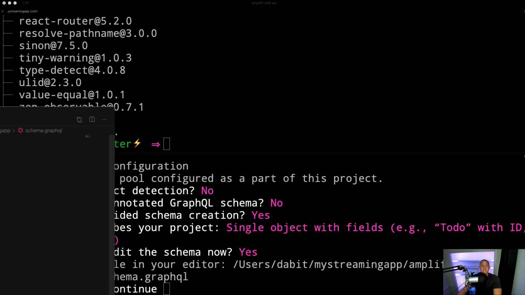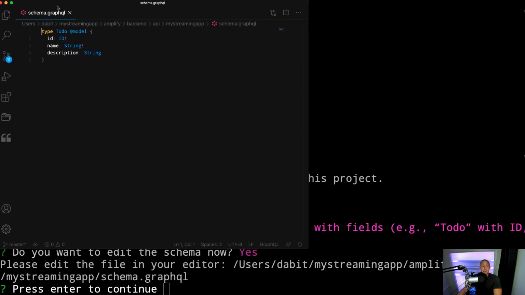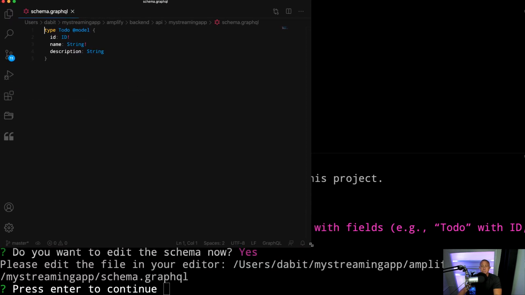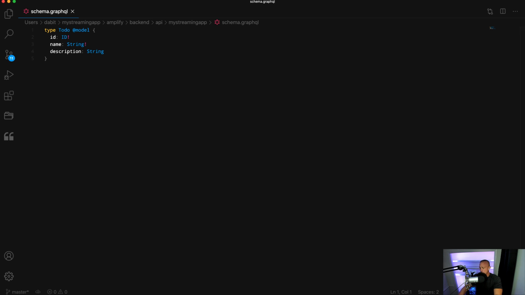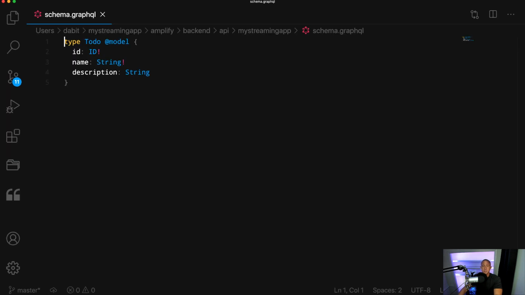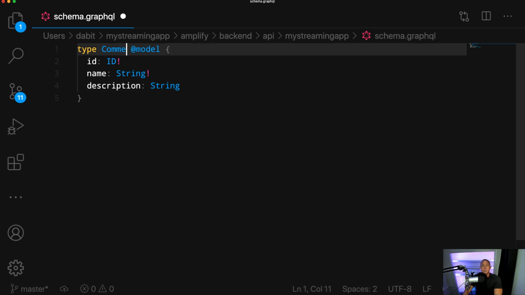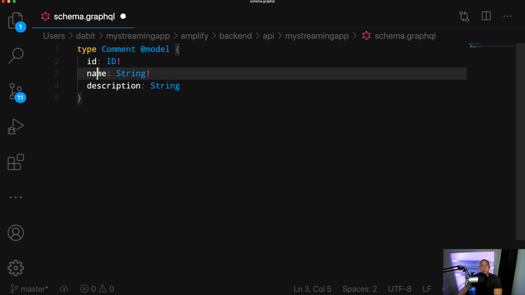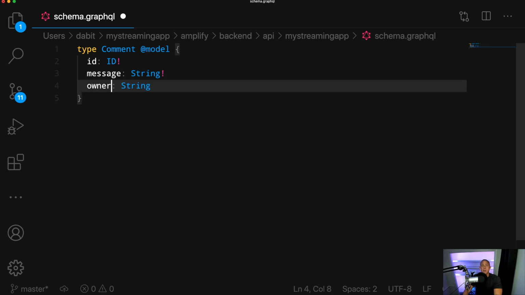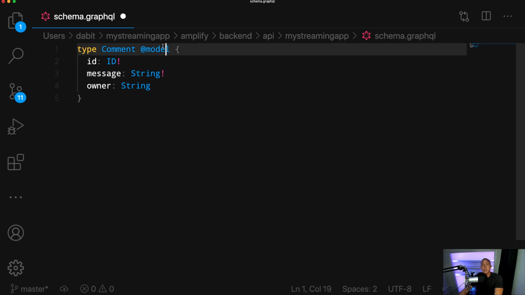And now we should have our schema open up in our text editor, so I'll go ahead and put this on the screen. And we will start writing the data model for our comments. This is going to be pretty simple. We just need a Comment type with an ID, a message, and maybe an owner field. The owner is just going to be who created the comment. The message is going to be the actual comment.